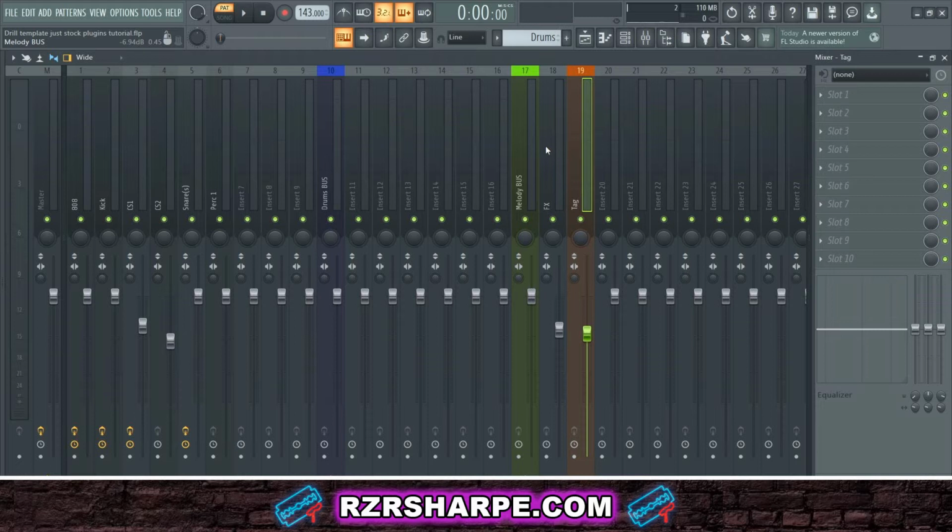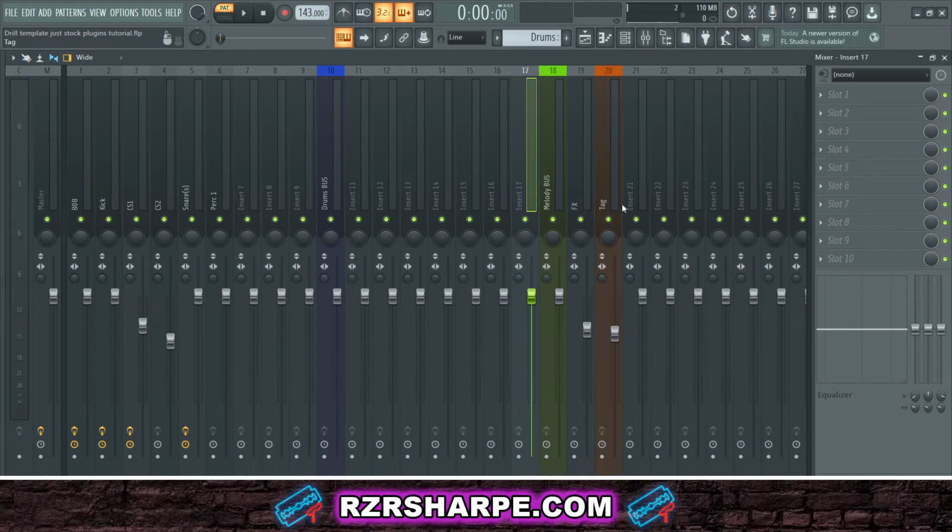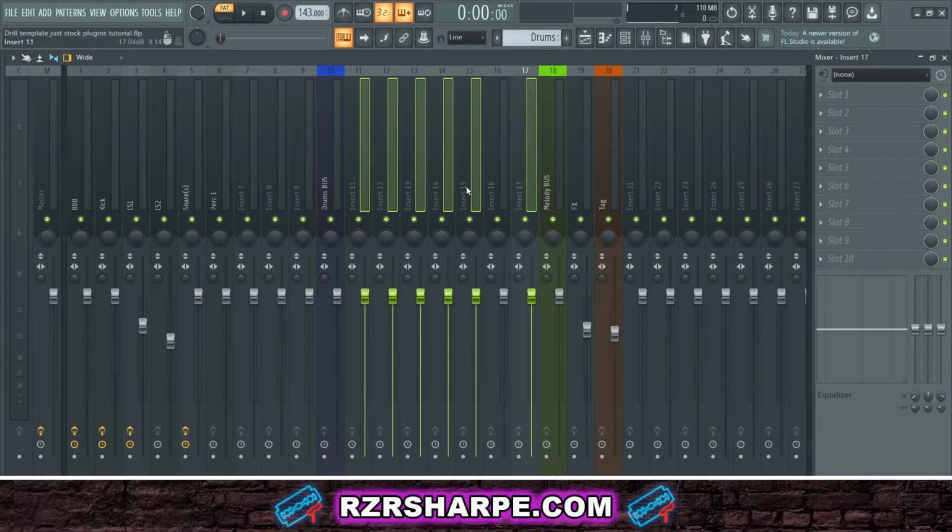I find that 6 slots is probably enough for the melody, but if you want to add more you can do so like this. Highlight a currently unrouted channel, such as 20 in this case, and with it highlighted go over to the melody bus, right click on the little green arrow and choose route to this track only. If you then want to move it so it's next to the other melody channels, you can hold down the Alt key and press the left arrow and it will move it along. You can use this same method to add extra channels to the drum bus if you want as well.